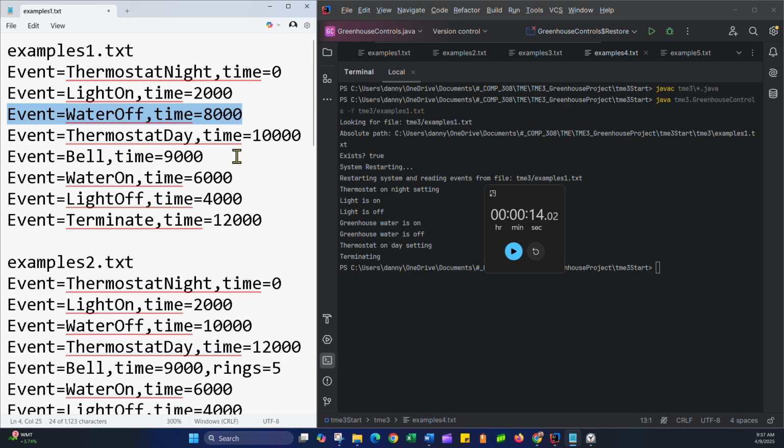We didn't have the bell happening, it doesn't seem. Bell event was supposed to happen at 9 seconds. Okay, that's a weird thing. Thermostat day setting happened at 10 seconds, and then terminating happened at 12 seconds. So all that seemed to work, but we didn't have the bell happening. And I'm just curious as to why that is, because it should have happened right before here. Let's just run that one more time.